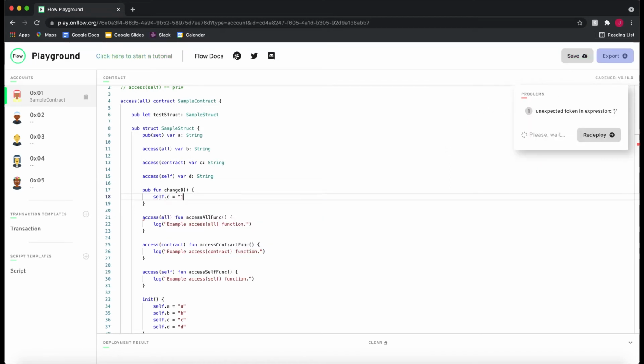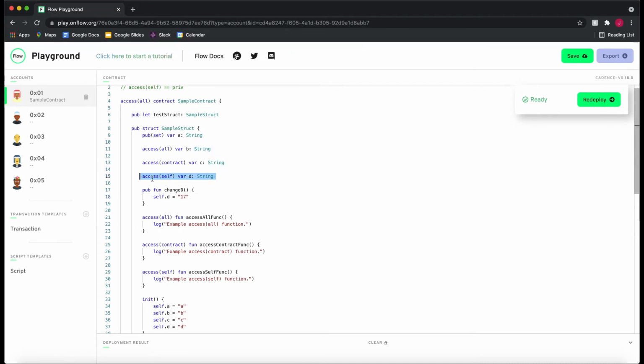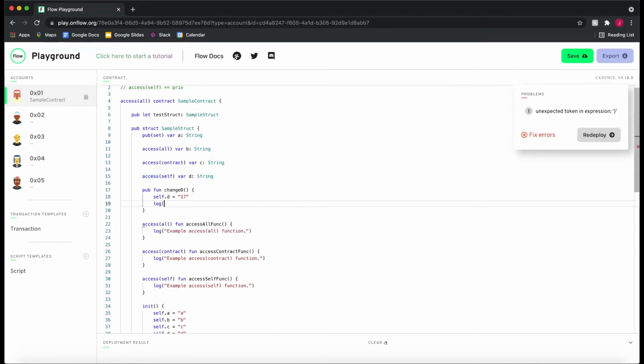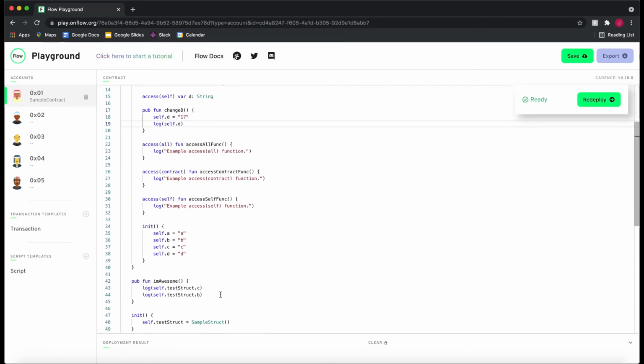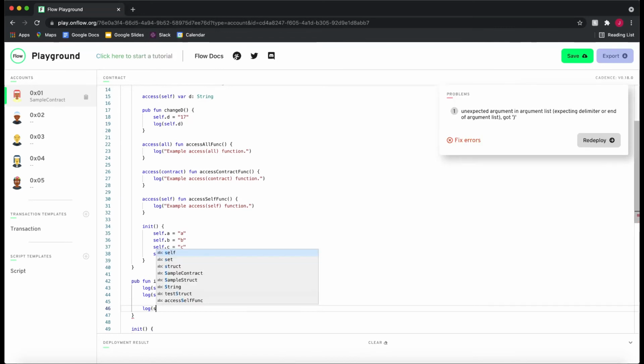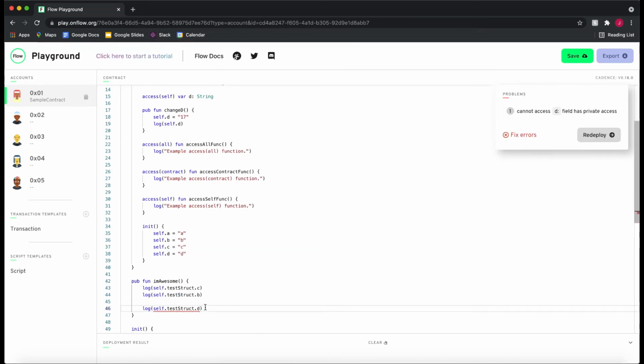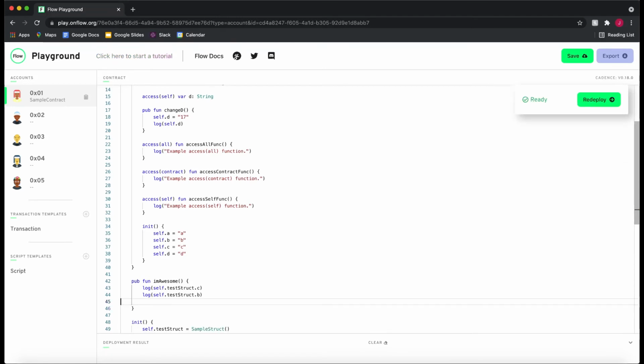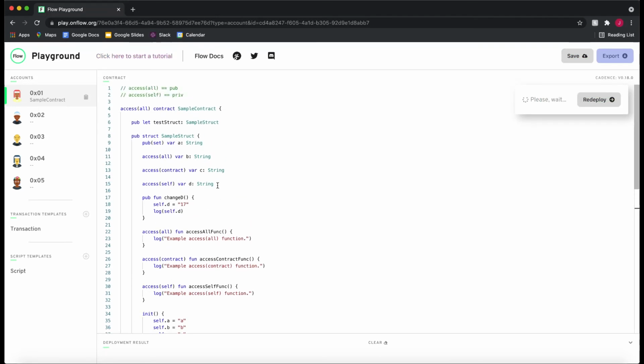And if you said that it would work, you're right, because we're changing it in the current and inner scope of where D is defined. And obviously we could read to it as well. But if we try to go down here to I'm awesome, let's see if we can log teststruct.d. And we can't, right? Because the read scope is not the containing contract. It's just the current and inner scope. So this kind of goes over variables, and I hope this makes sense.